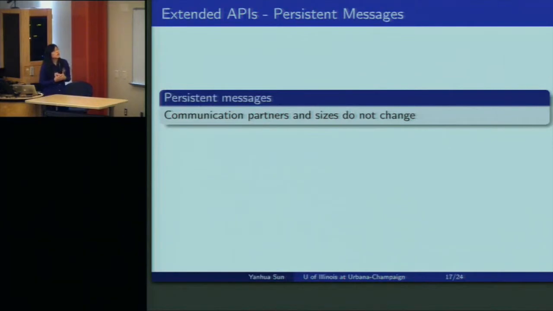The other important feature Charm provides is the persistent message. As we know, most of the messages in Charm are unexpected messages, but for some scientific applications, we observed that the communication pattern doesn't change. That means the communication partners and the size of the messages don't change from one time step to the other. In this case, we can pre-allocate the memory for these messages, and then every time we don't have to allocate and deallocate this memory again.